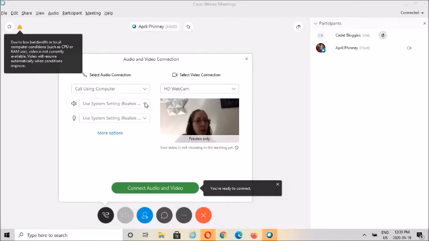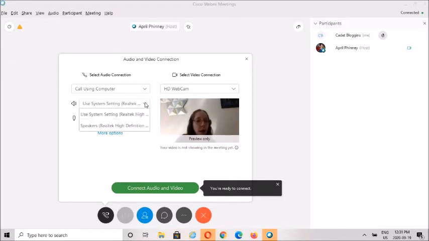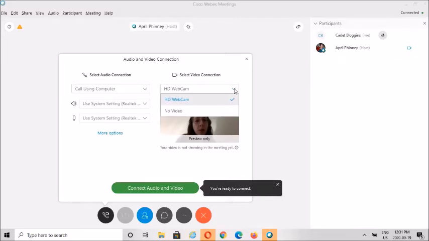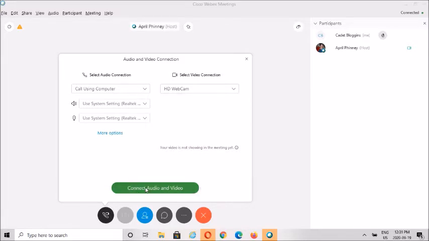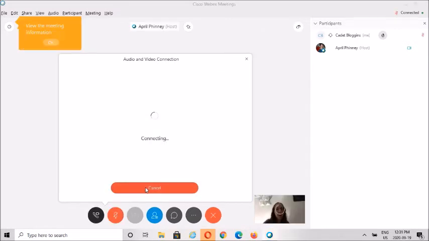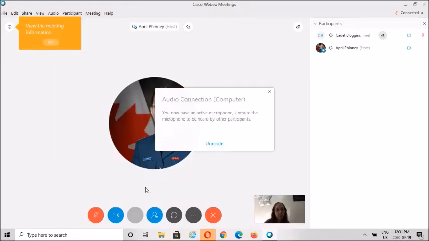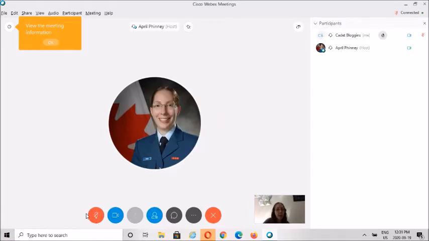If you have external speakers attached or an external microphone, you may have to change it from the default. If it's not working, you can always go here to those settings and also your default webcam, or you can turn off your video altogether when you join, or turn it off after you've joined, so your choice. We're going to connect the audio and video here first just to make sure it works. It says that you have an active microphone and the default setting is to mute it.